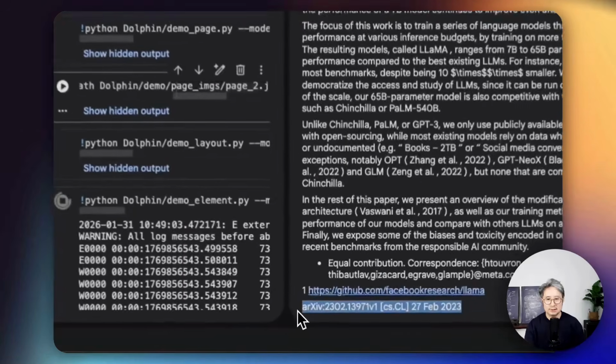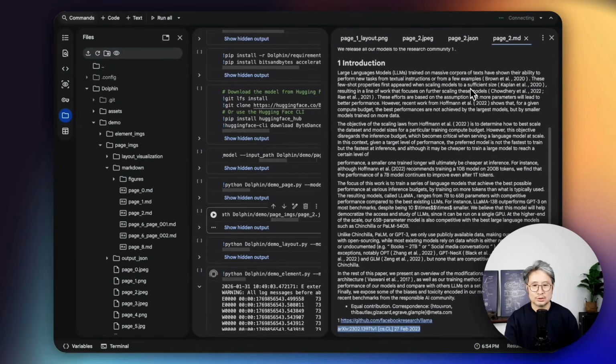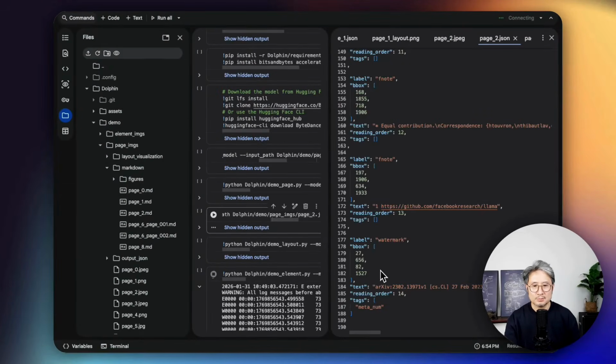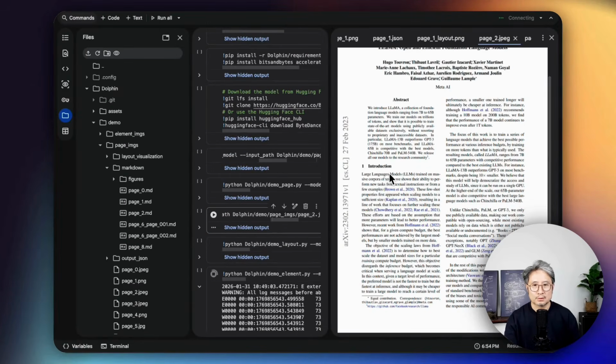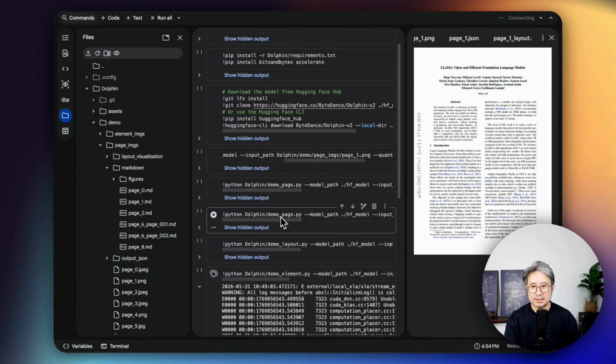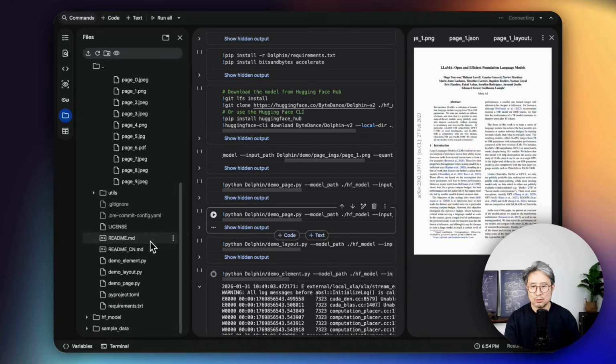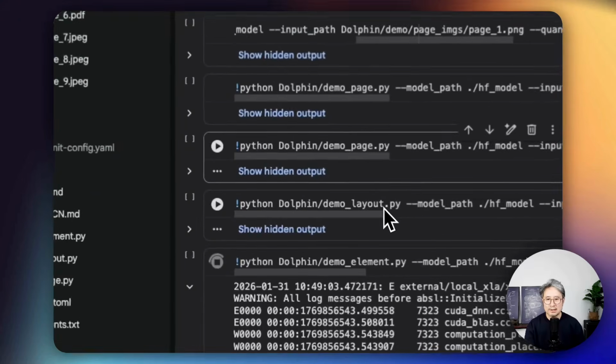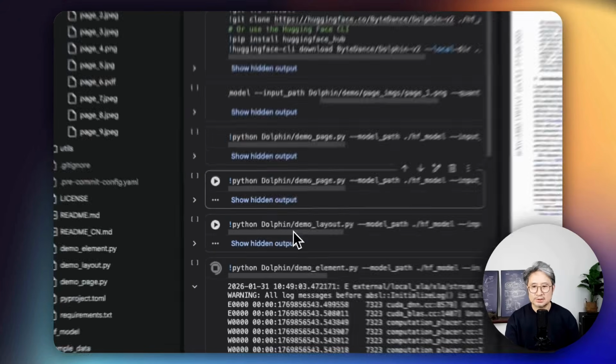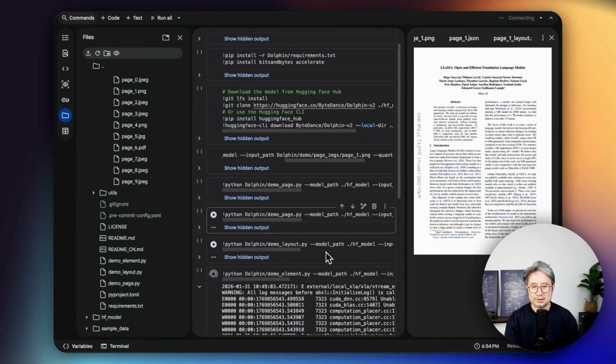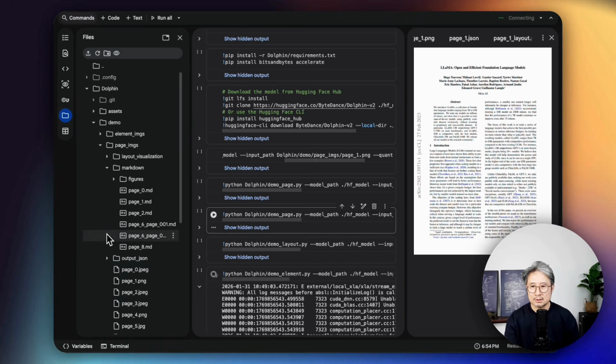And you can even see there is a label here which is labeled as watermark in the original paper, listed vertically aside of this page. Okay, that's the entire demo page script. If you only want the layout, you can run the demo layout script to save your time and GPU usage, without getting the content of each block, only the layout.